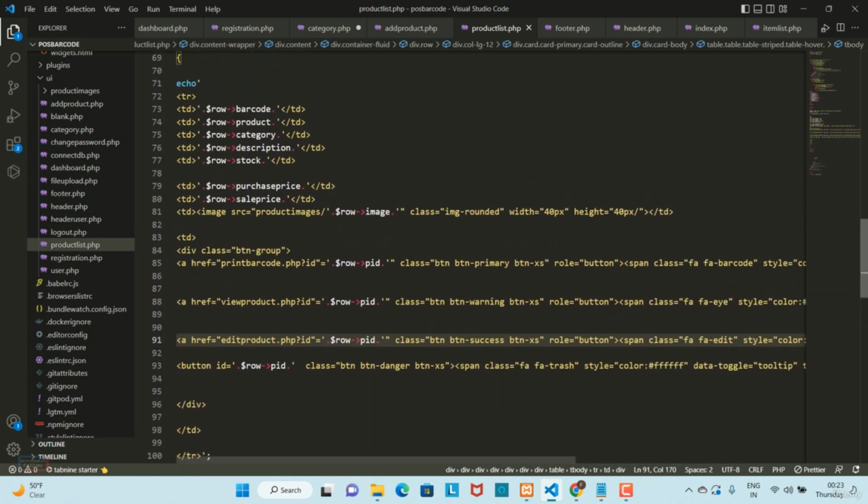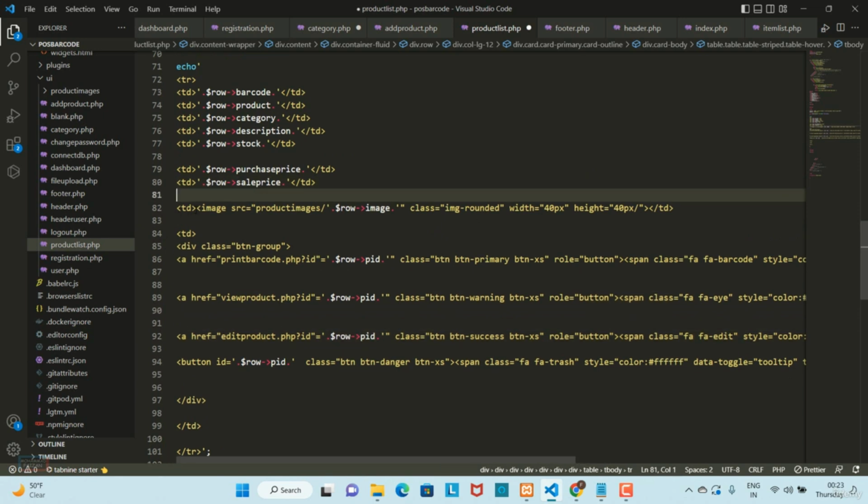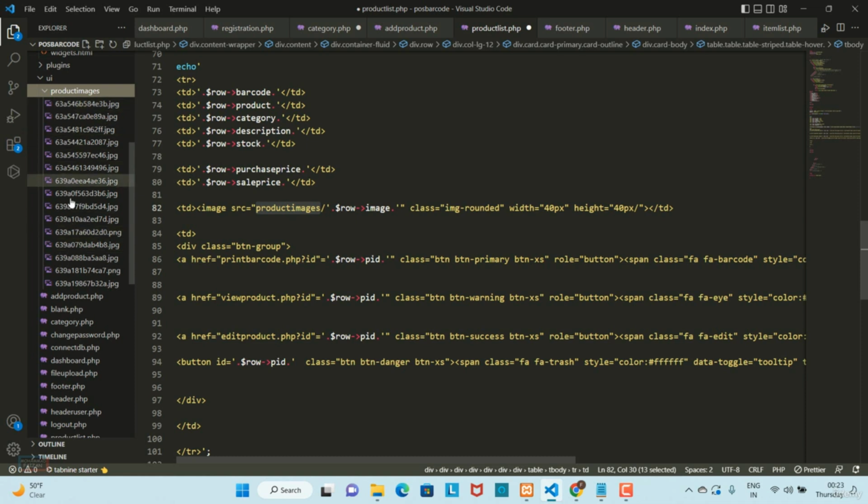So simply in this portion, you can see we have written this code. For the image source, we wrote the folder name, the folder that contains some images. From this folder we are fetching the image, and we are showing the image using this code. The image class is rounded, and we have given the width 40 pixels and the height also 40 pixels.